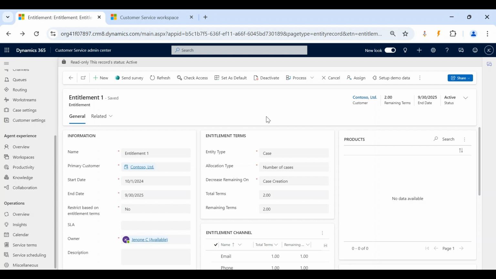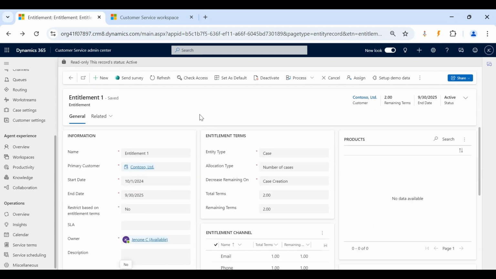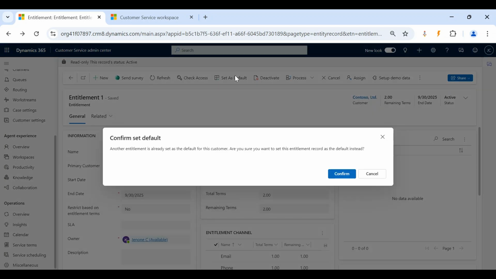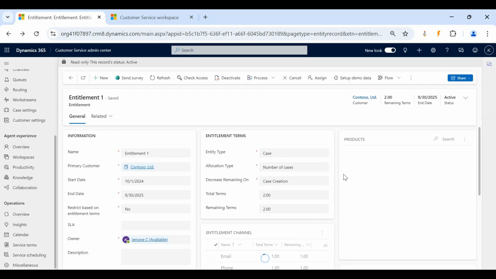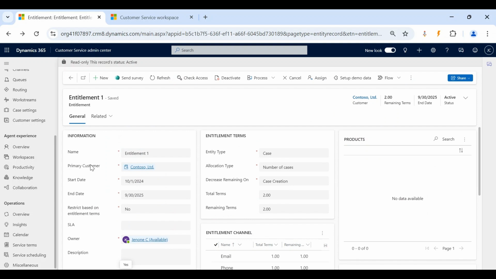And if required, I can set this particular entitlement as the default for this Contoso customer. So for that I need to click on the set as default button. And here you can see the is default flag is currently no. Once I click on this set as default button and confirm, the flag will be ticked. Now this is the default entitlement for the Contoso customer, and whenever a new case gets created for the Contoso customer, this entitlement will be automatically linked.